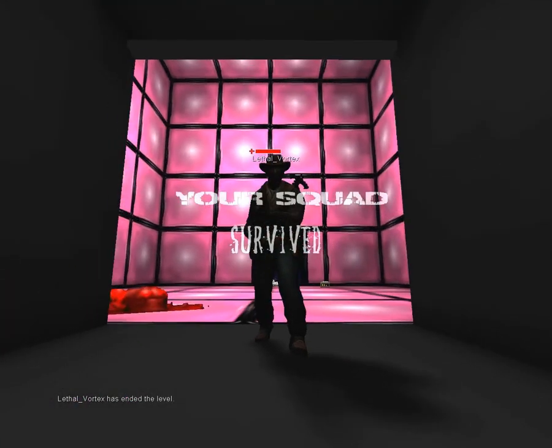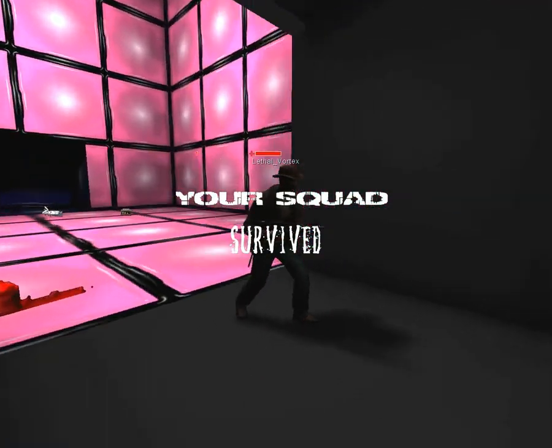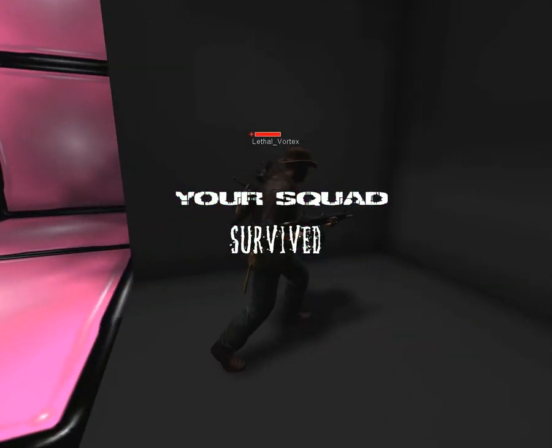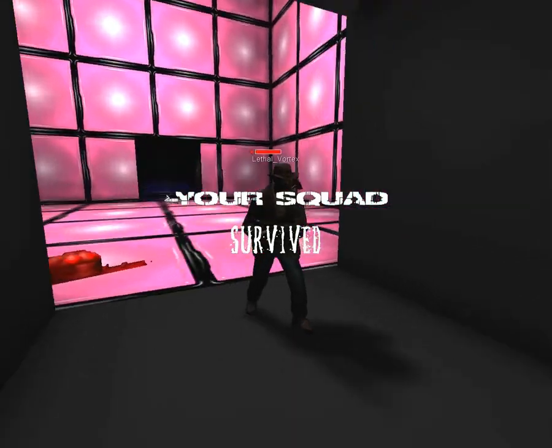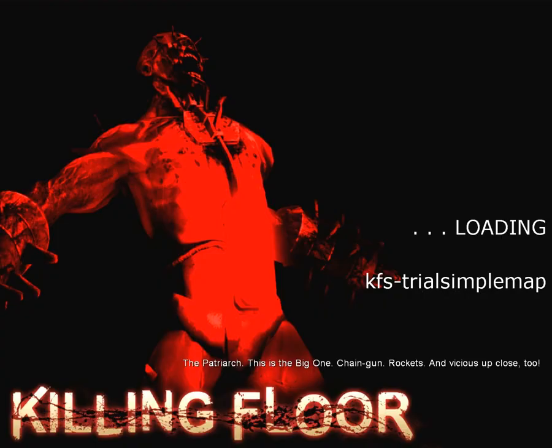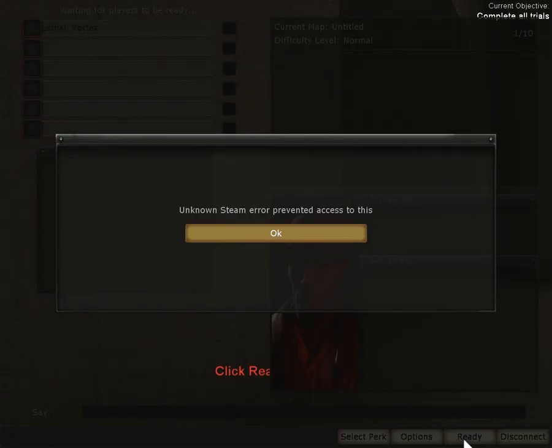You can do all this in the monster properties. So yeah, our squad survived and we've completed the trial map. If you want a trial map on your server, I made a tutorial on how you can do that as well. So I'm gonna describe how you can add some music to your map as well. So I'll be right back.